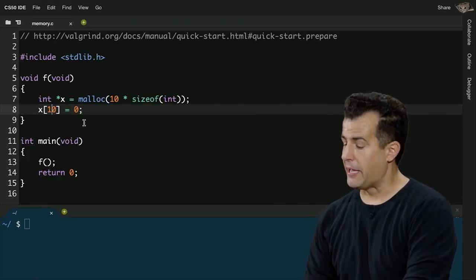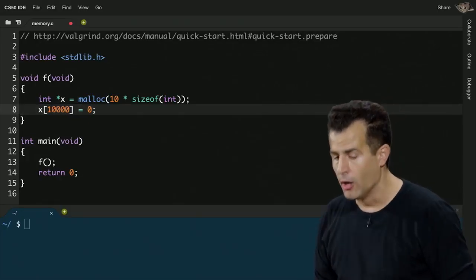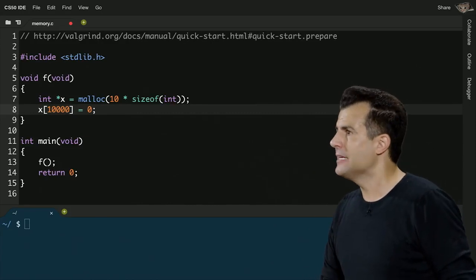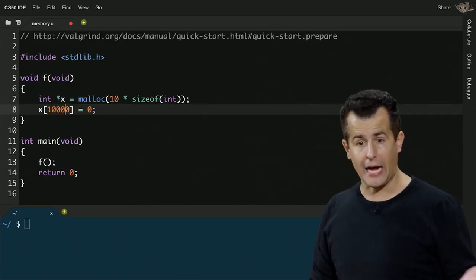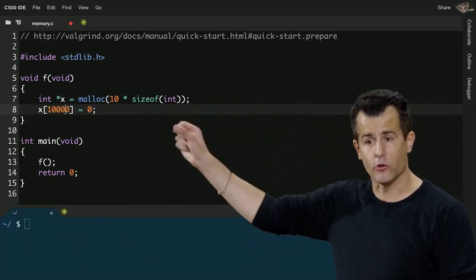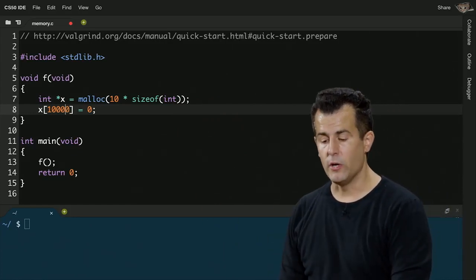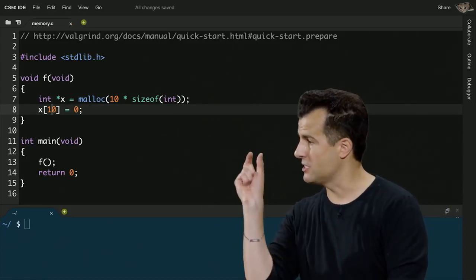And in fact, this would make it even more clear. Suppose I tried to go there, bracket 10,000. That is definitely not among the bytes of memory I allocated. That's definitely going beyond the boundaries of my array. But so is bracket 10 one step too far.